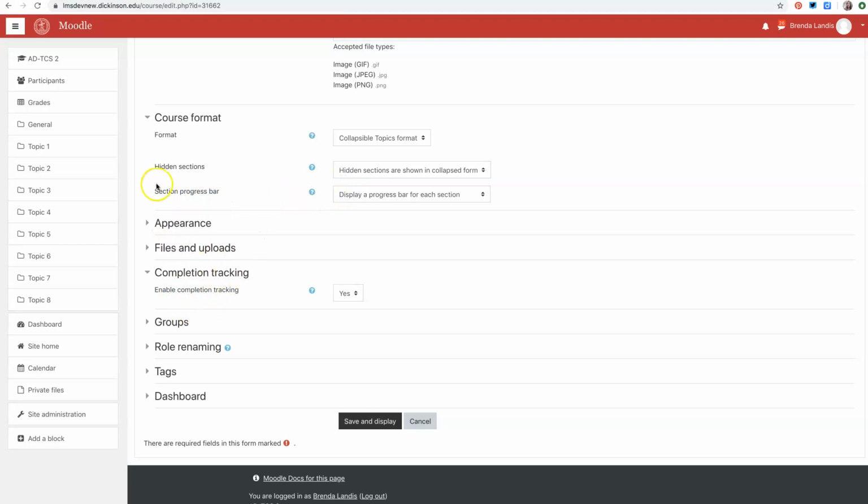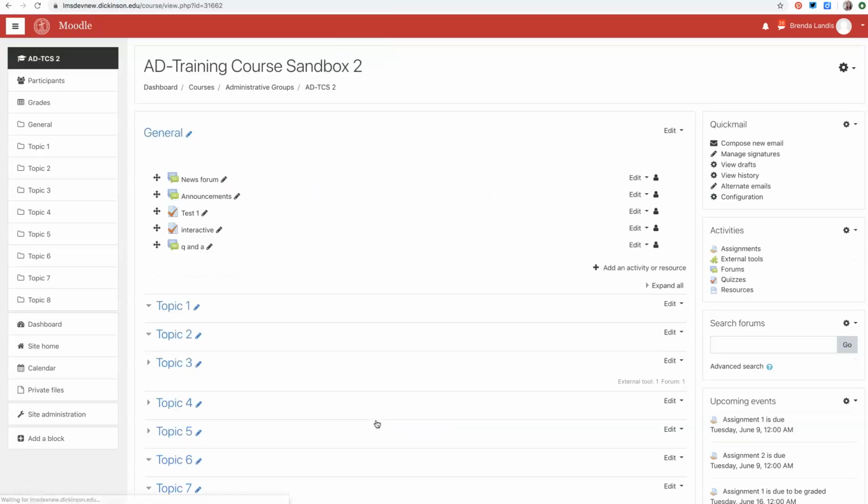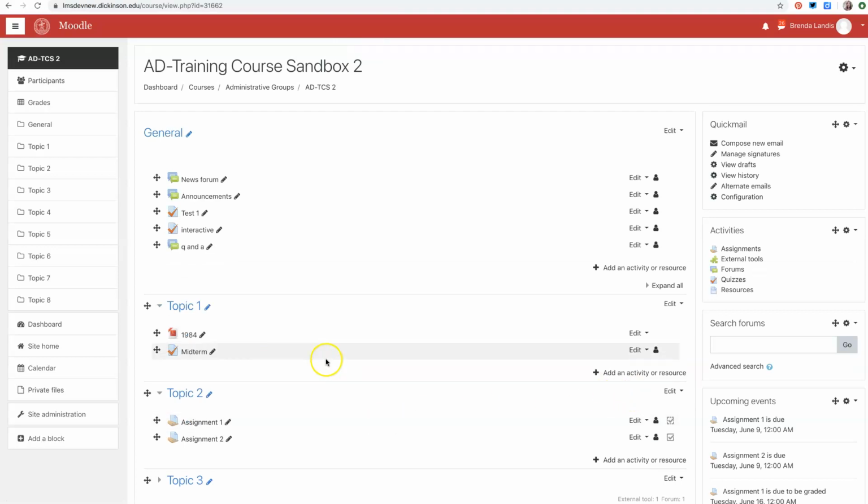And completion tracking is also related to this new option, which is section progress bar. It says display a progress bar next to section names if activity completion is activated. So we have to say yes, we want the completion tracking. We can add a little progress bar, so at the top of the topic it will show if they have worked on it or how far along they are. Those are the main options that have changed or might be new additions. I'm going to hit save and display.